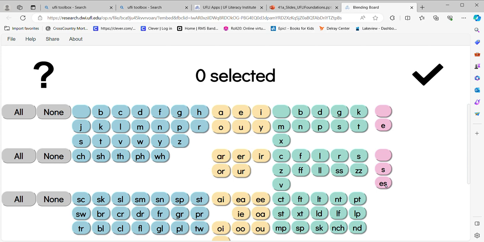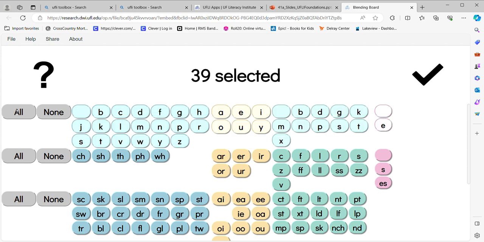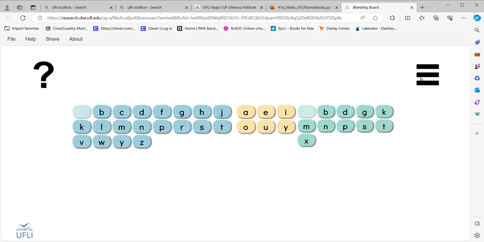The double Es, the S, and that silent E. So I could go ahead and click all of these because I just want all of them. I'm going to unclick E and I'm going to unclick my blank last sound or final sound. And then once I have the ones that I want, I don't always have to click all of them. Then I'm going to click my check mark and boom, now I've got letters to work with.